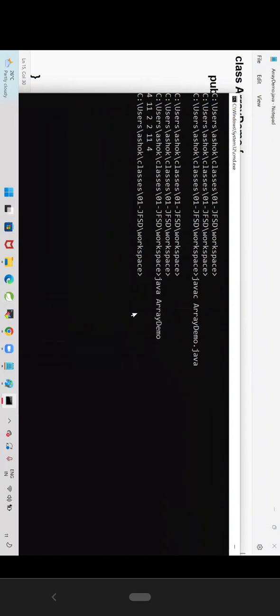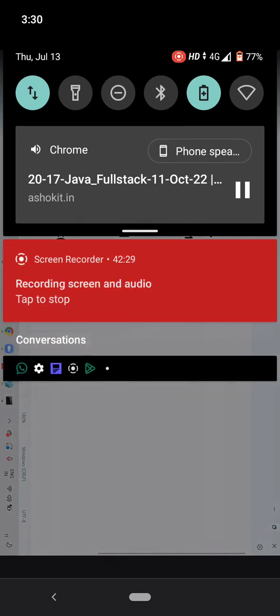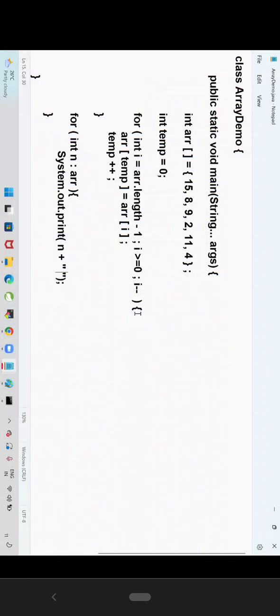Actual values are reversing or not reversing? Not reversing. We are losing our original elements. So, is this the right way to reverse the array?